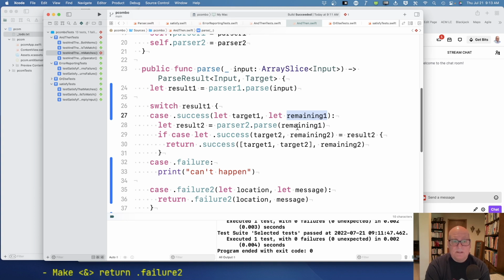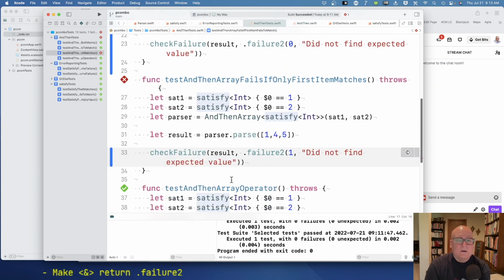I think we have kind of a similar situation, don't we? Okay, let's get the test right first. 1, 2, we got 1, 4. We would like to be at position 1 here and did not find expected value. The message could be better, but I think we'll get by with it for now.